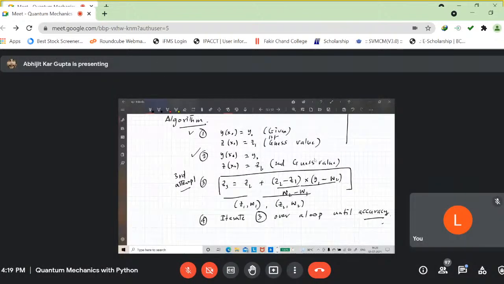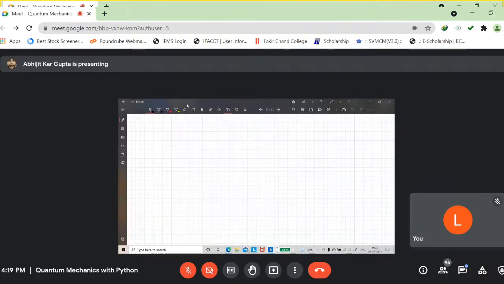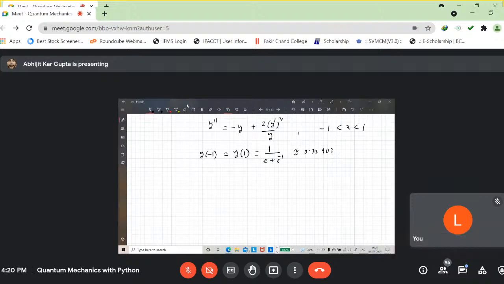Now let me solve a very trivial problem other than quantum mechanics, and I will tell you how this works. Quickly, I will type the equation for you and solve it if you have patience. I chose one from my book, a very nice problem: y double prime equal to minus y plus 2 (y prime squared) by y, a standard textbook problem in mathematical methods. The solutions are y at minus 1 equal to y at 1, that means at x equal to minus 1 and at x equal to 1 both solutions are incidentally equal, and they are 1 by e plus 1 by e to the power minus 1, which is 0.32403 something. Okay, and how to solve? That means how to solve?